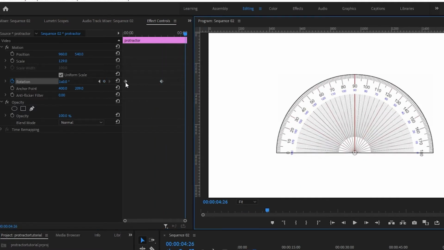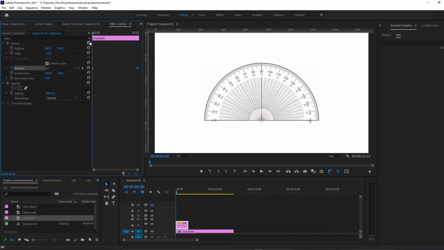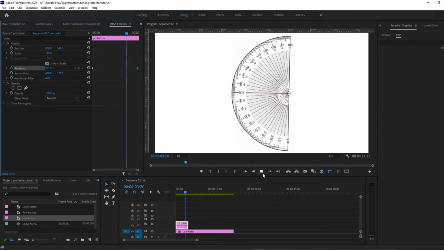And if we wanted to move the keyframes to the start and stop, we would just move those keyframes to the beginning and end of the image. So now it would rotate from where the image first appears all the way to where it disappears.